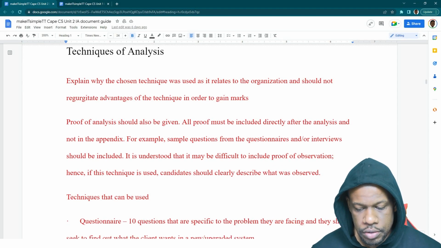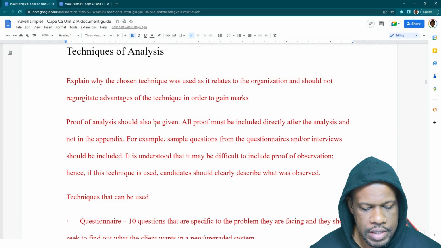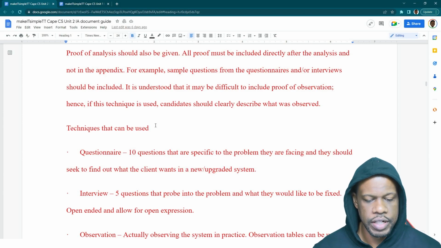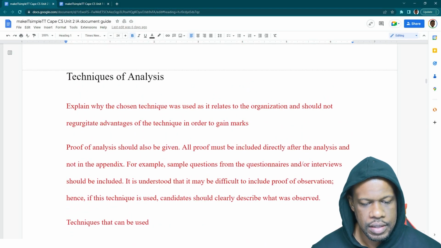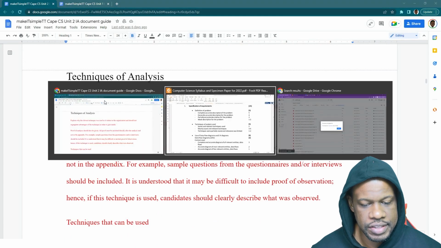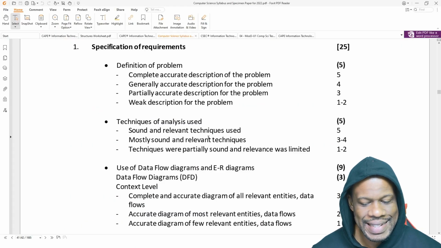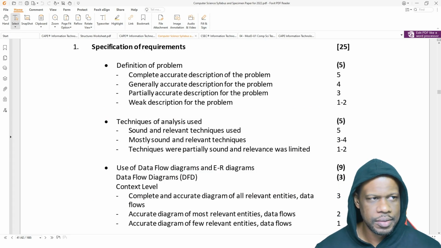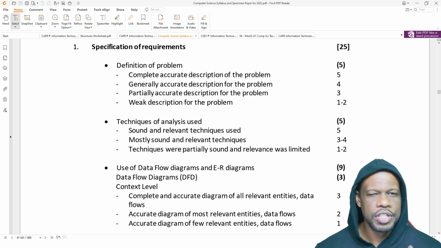So let's go. We will start off by saying, for this hospital, I'm going to show you how to do questionnaires and interviews because those are pretty straightforward, right? So we start off by saying the techniques of analysis. Now, according to the syllabus, it says sound relevant techniques used. So techniques is in plural. Because techniques is in plural, that means you should use at least 2.